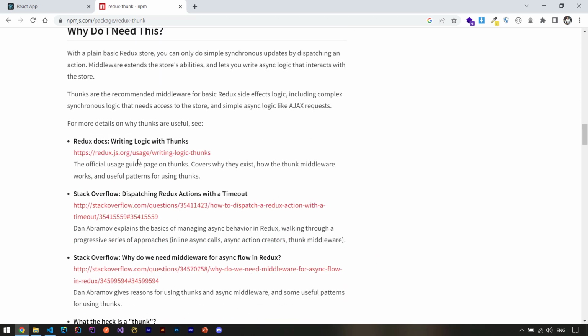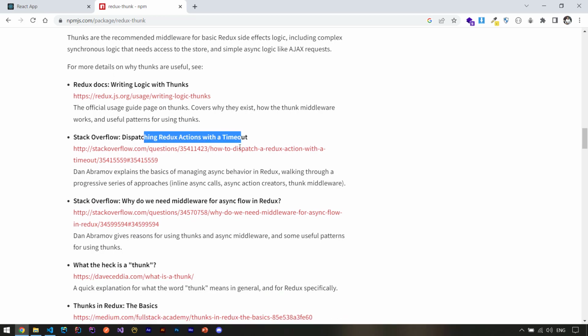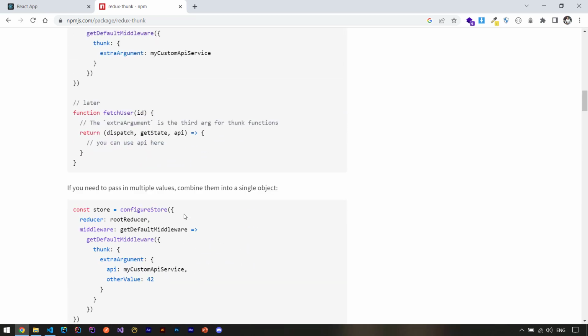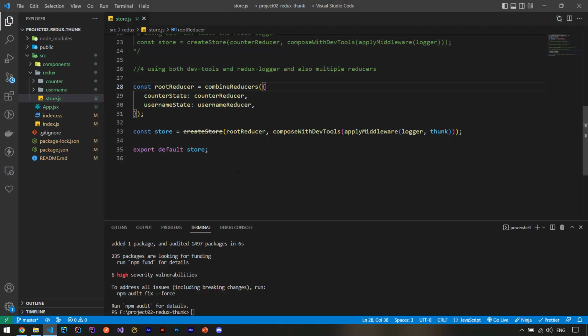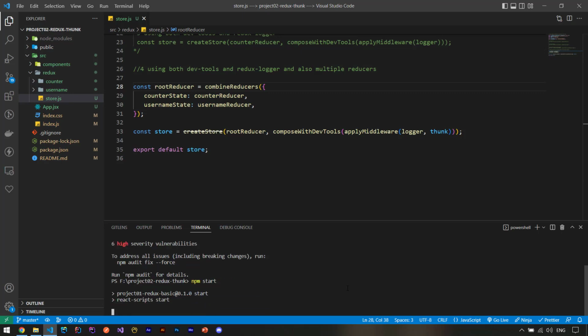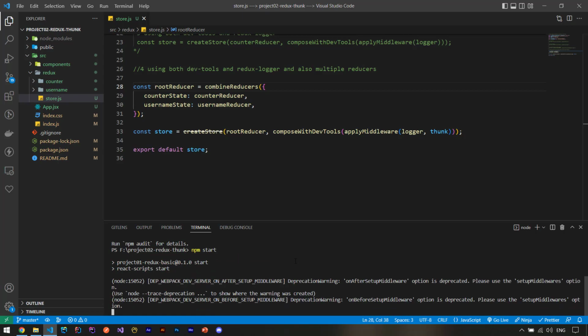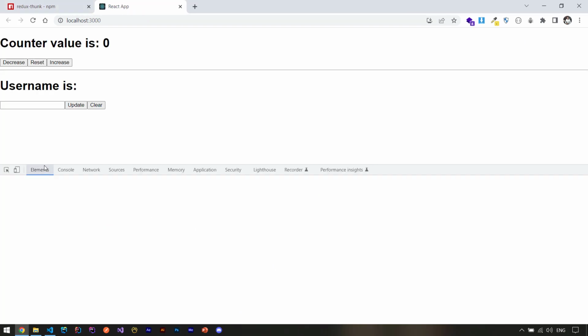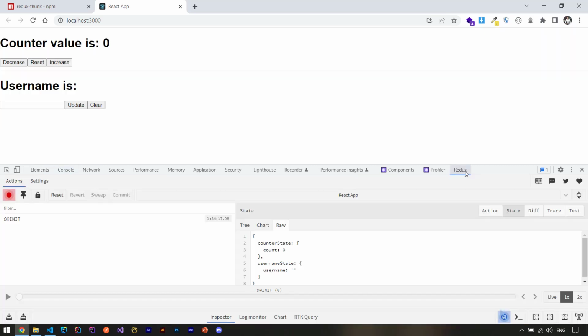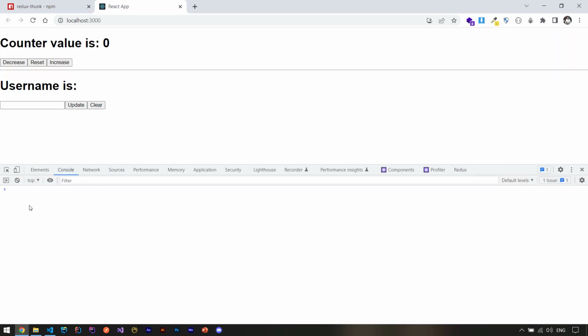By the way, you can come here and check these documents about how you can write logic with thunks, and there is a lot about dispatching Redux actions with timeout, and a lot of basics and problems are solved here, and you can use them. Let's go and create a new sample for Redux Thunk so you can see how you can use this. So let's say npm start and start our project, and it is working. Let's check if we have any error or not. We are using the thunk middleware. That's so good. It is working correctly. Okay, and in the console we don't have any error.